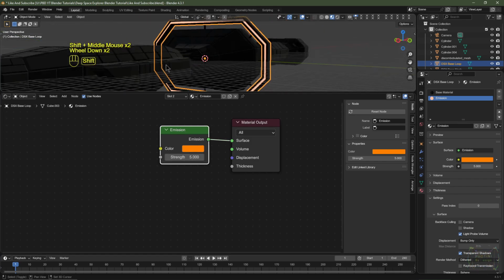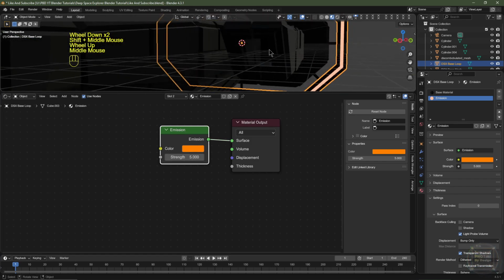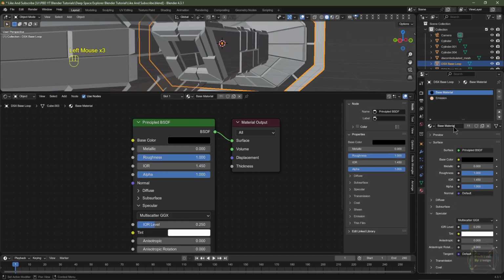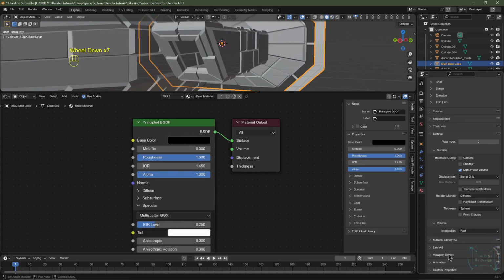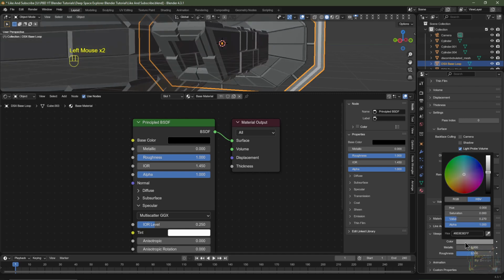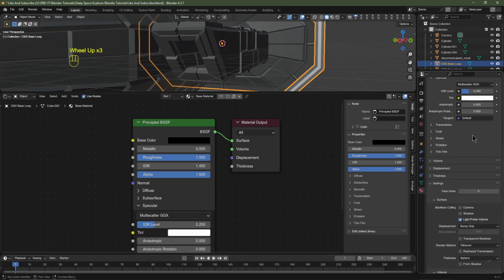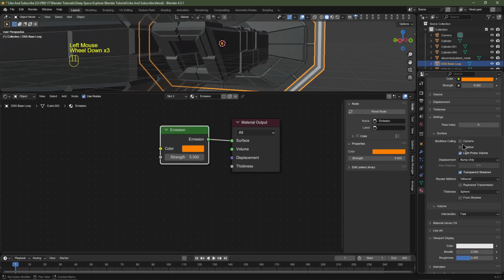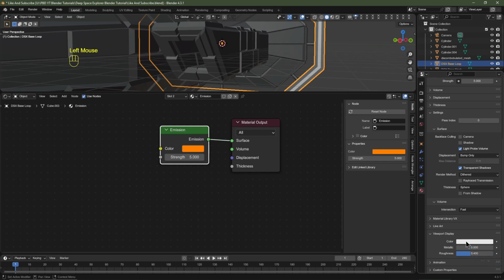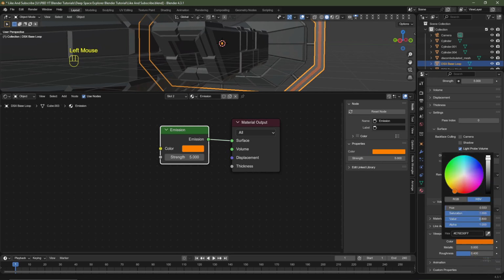Now for the emission, I want this to emit out of these engine parts as well. So I'm going to go into Viewport Shading, and with the base mesh selected, I'll scroll down until I see Viewport Display, and for the color, I'm just going to bring this down to close to a black. I'll scroll up. I'll then select Emission. I'm going to scroll down and I'll set the viewport display color to, let's say, like an orange color.